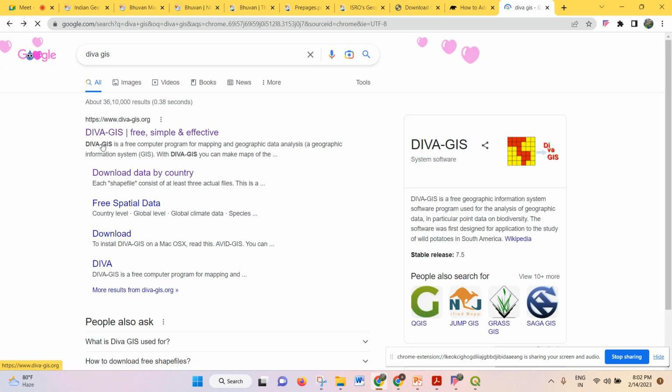How to get the tiles as a raster, I showed you last class in Bhuvan, and today I'm going to show you how you are able to download the India shapefile. I already have this file, but I'm showing you how to download. So go to DivaGIS, download the data by country. Let me open. It will take some time because of my internet, I guess.